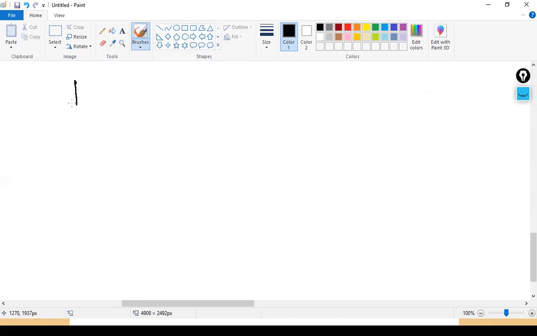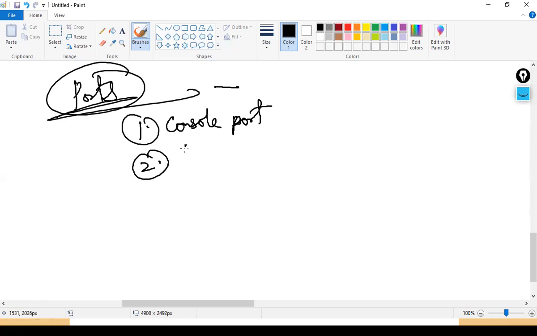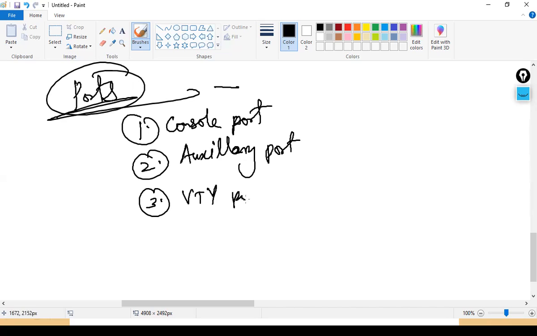Now you got ports as well. Just understand, ports are used to configure the router. You got 3 ports actually, of which you will be studying only 2. The first port is called the console port. The second one is called the auxiliary port. And the third one is called the VTY port. VTY means virtual teletype.